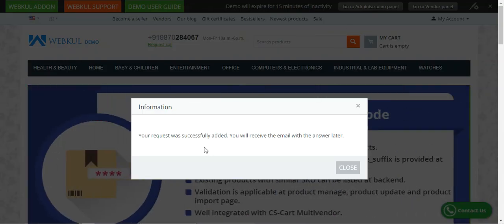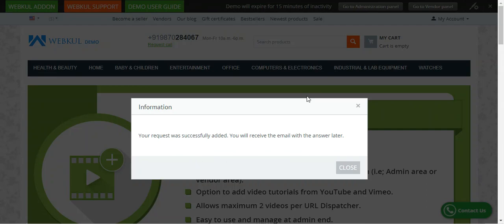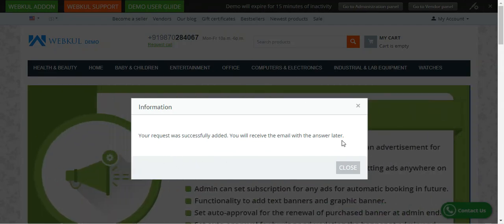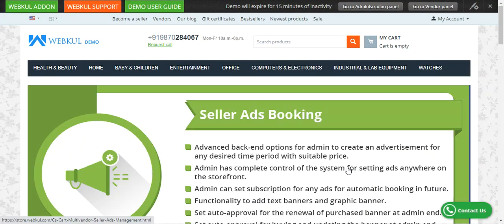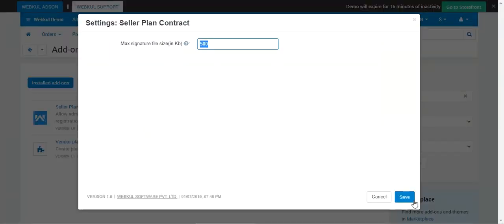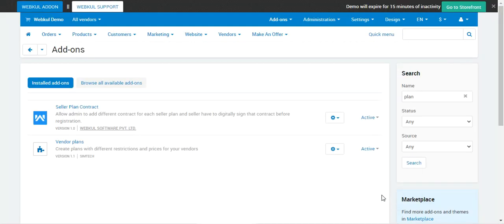So after you have submitted the information on the front end, you can see that your request was successfully added. You will receive the email with the answer later, and now you can tap here on the close button. So that was the complete workflow at the front end. This was the initial configuration settings. After setting up the maximum signature file size in KB, you have to tap here on the save button.